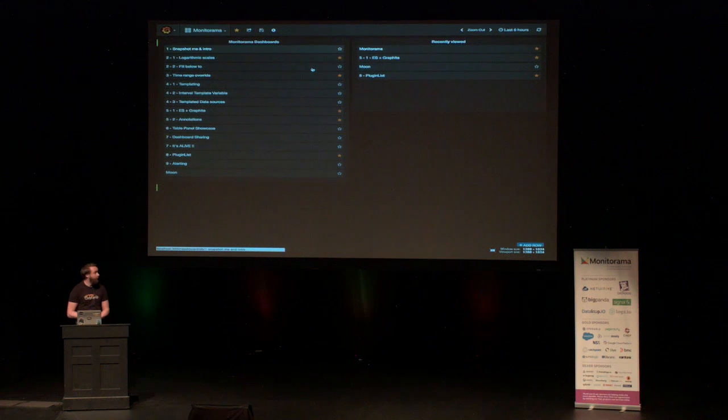Enough slides. That's not why I'm here. I want to demo and show off some cool Grafana dashboards. So let's start. That looks better.